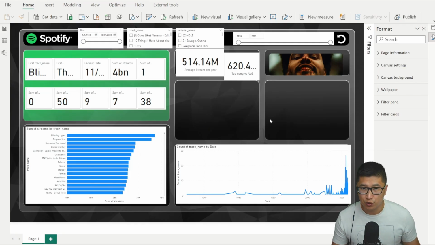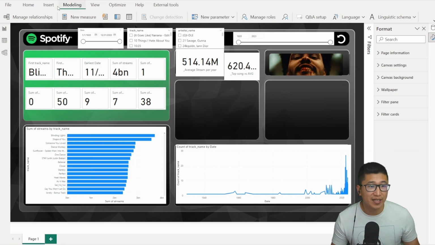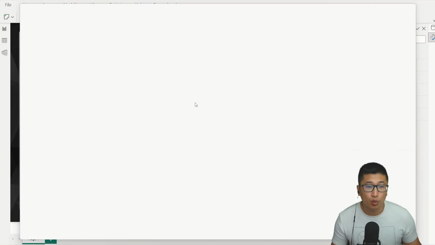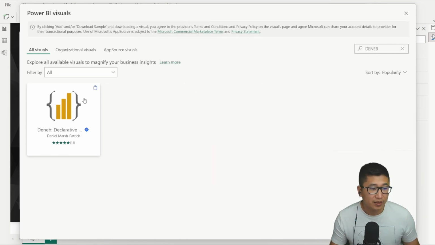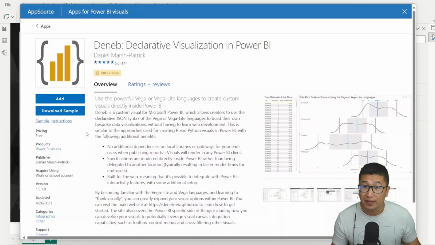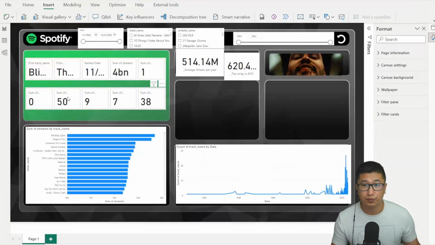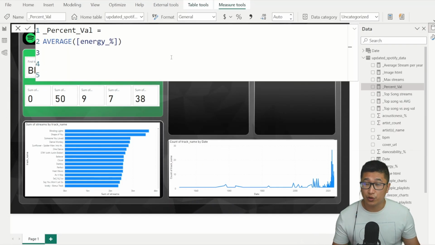Now, the last two visuals, which are going in these empty spaces, are going to be made using DENEB. So I need to go into Visual Gallery and find more visuals. This is going to be DENEB, D-E-N-E-B, and I just need to click on this and add it to my report. The DAX measure I'm going to show here is simply the average of the energy percentage, because I want to show within the selected years how much energy there is on average in each song.